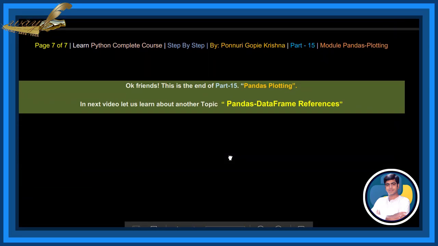Okay friends, this is the end of part 15, Pandas plotting. In the next video, let us learn about another topic, Pandas DataFrame reference.